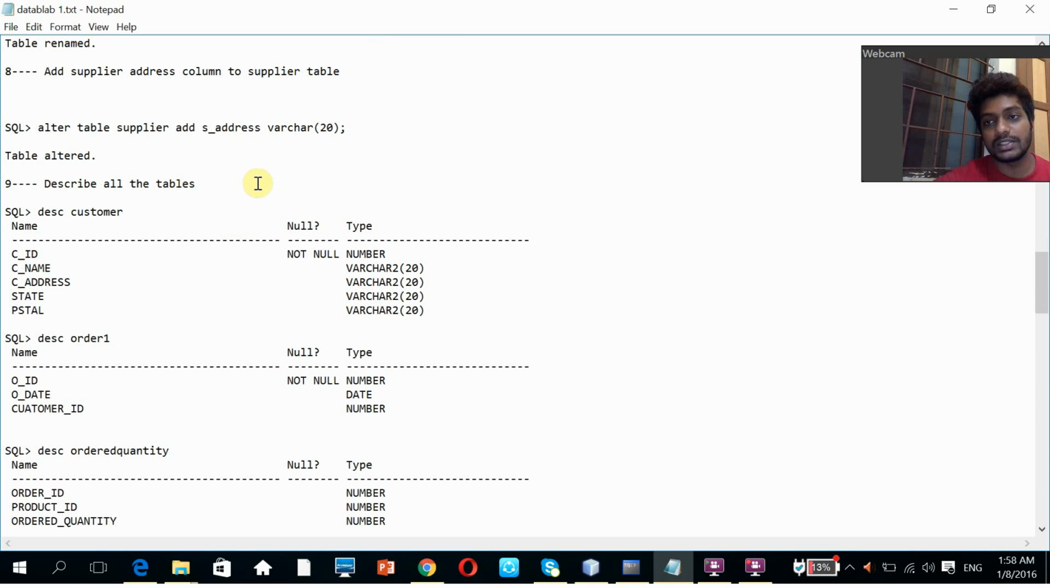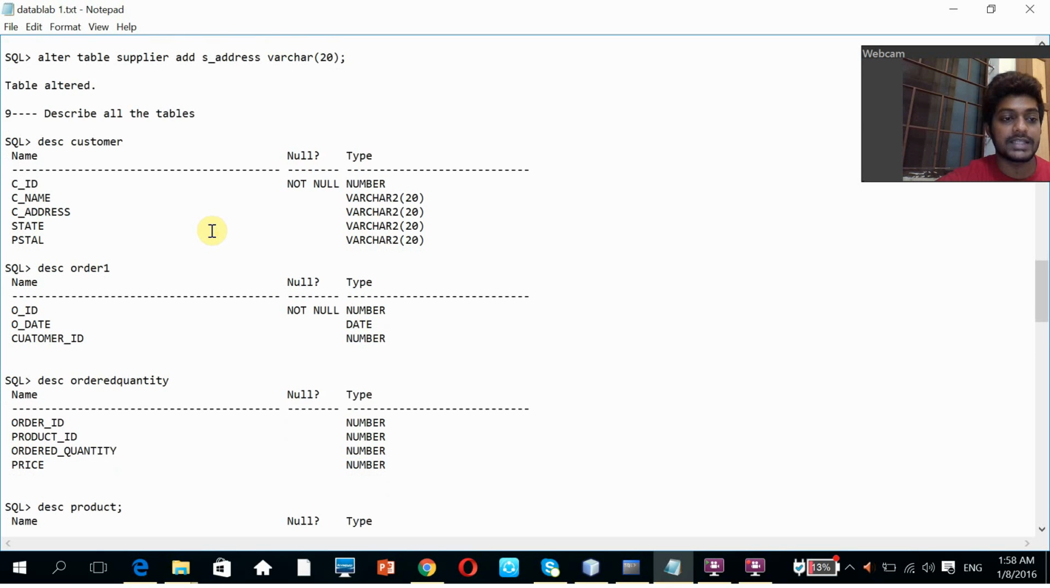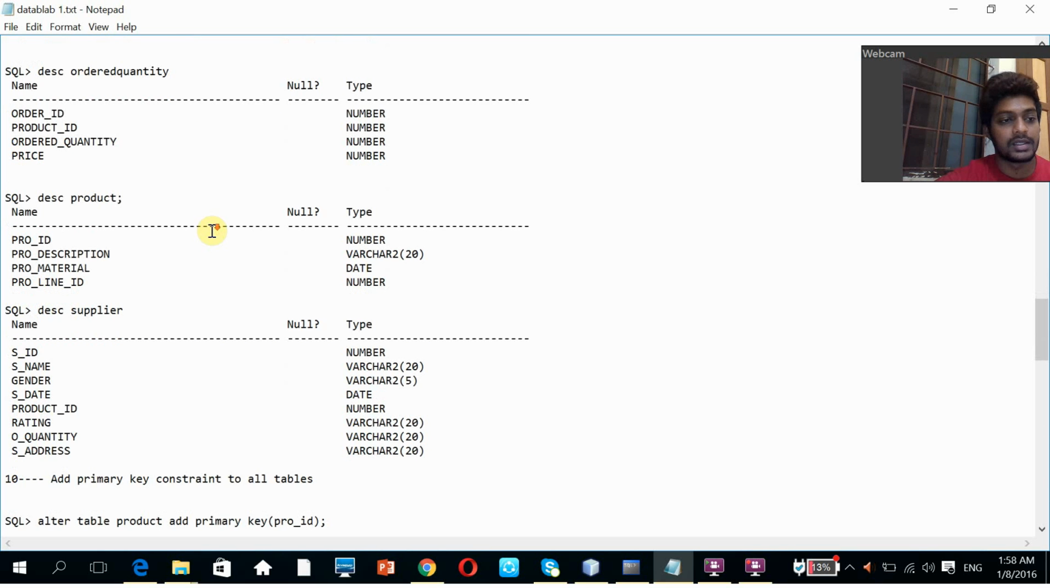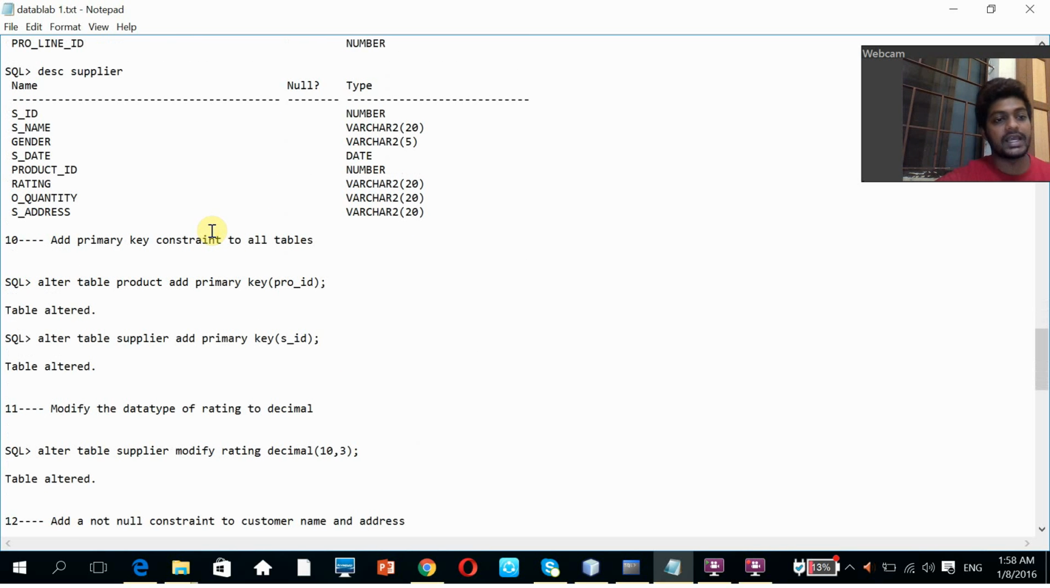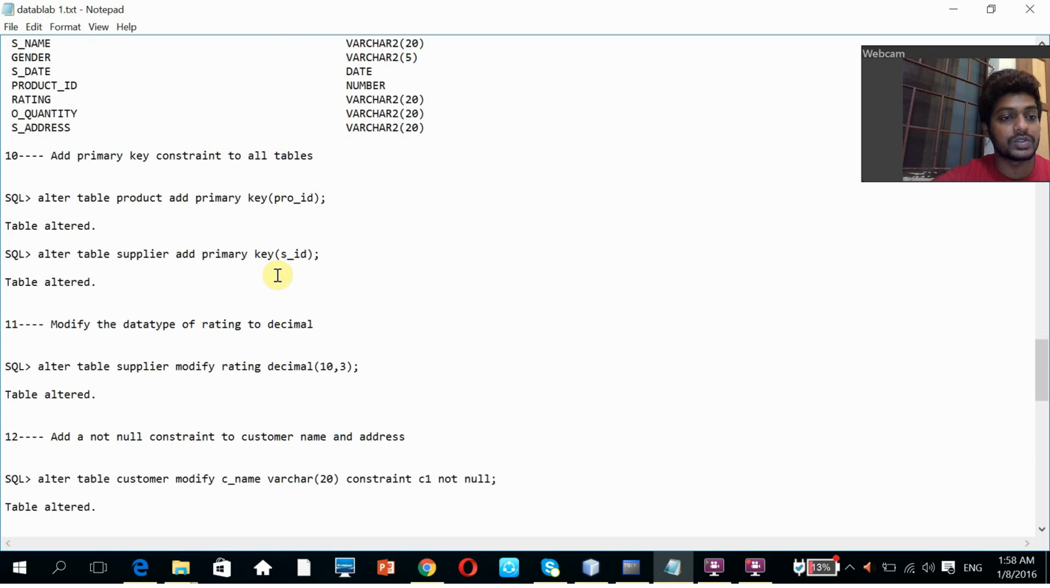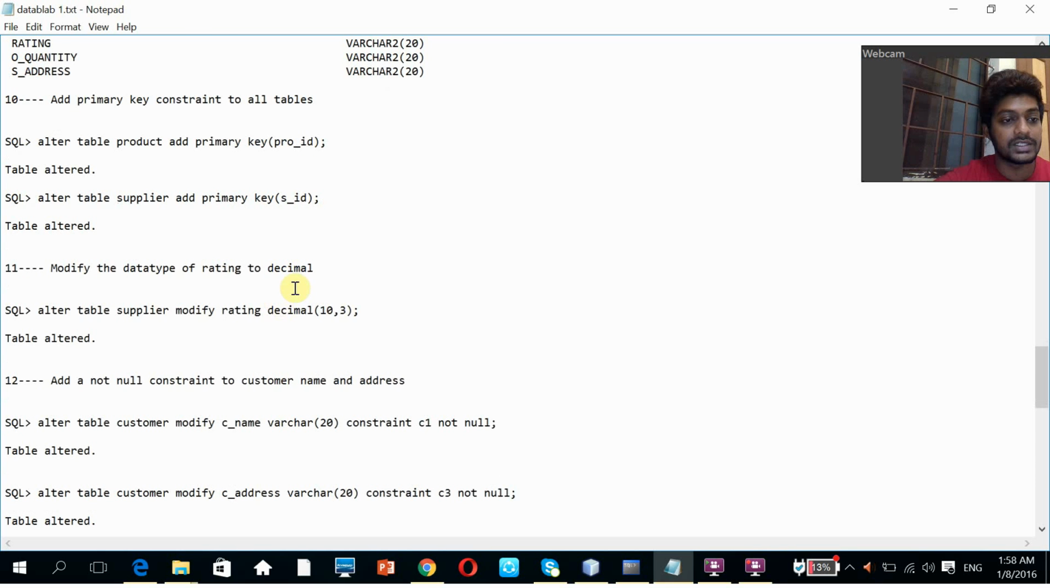Next question, describe all the tables. So I've shown you this earlier when I put DESC space the table's name. So for this case it's customer. When I give this, the table and its column details will come out. So I do the same thing for all the tables, and you can see all the tables with their different columns. Okay, question 10, add primary key constraint to all the tables. So previously I've just added primary key constraints to 2 of the tables. So now I add the primary key constraints to all the other tables which I haven't added. So that we have seen earlier.